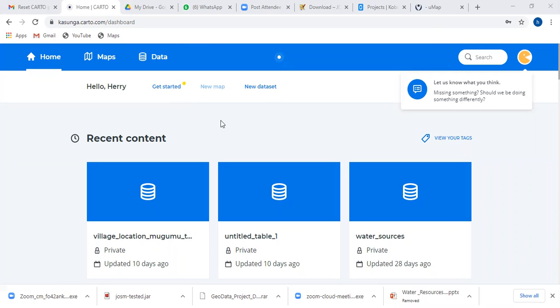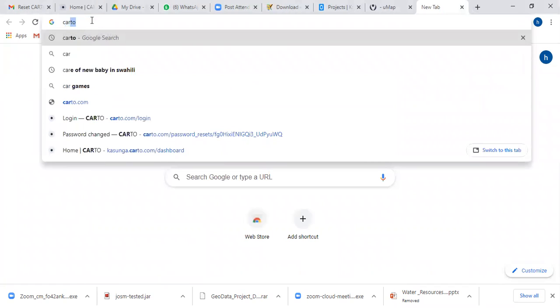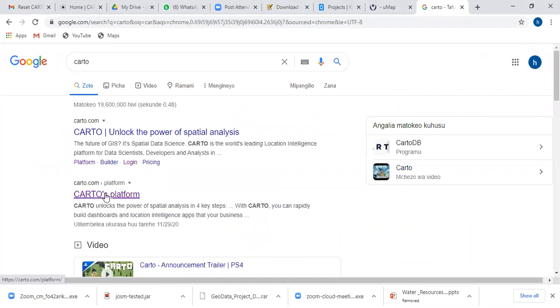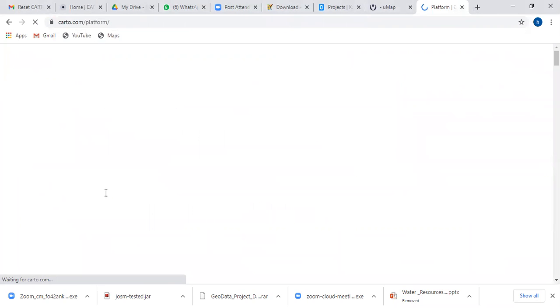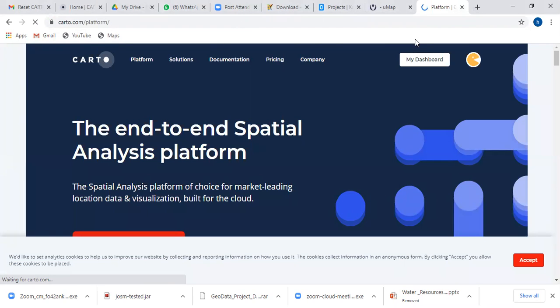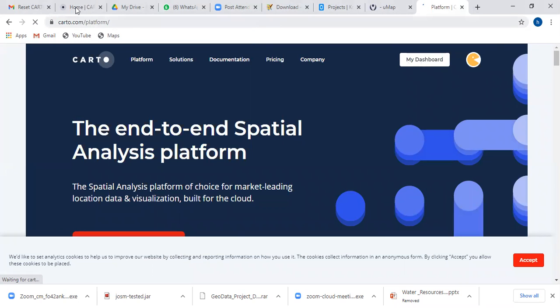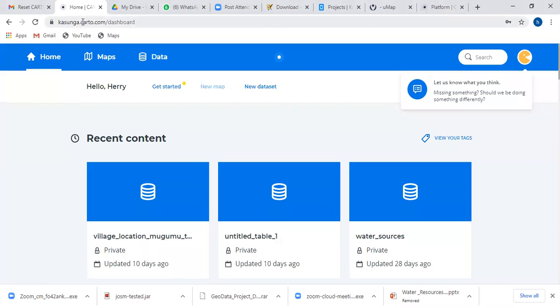Okay, as you see, this is how Carto looks. You can just go to your web browser and write Carto, and you'll find the Carto platform. Here is one. You have to sign up first to get an account for Carto. I have my Carto account already, called Kasunga.